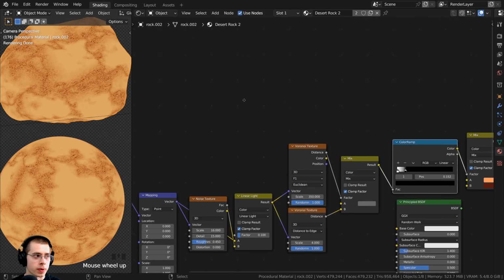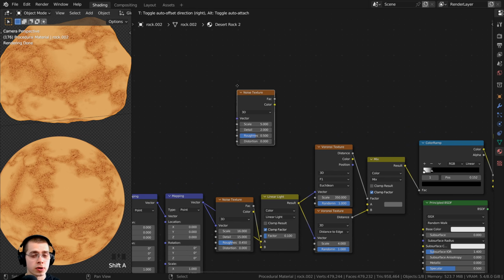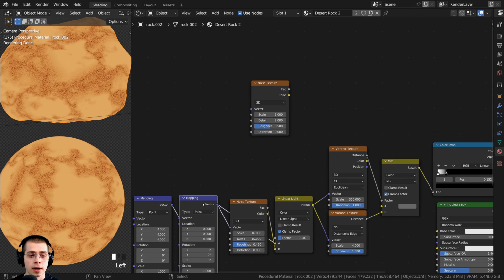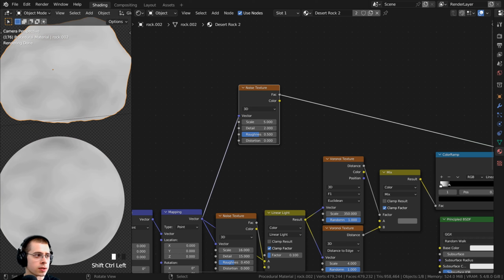So I now want to add more noise to the material, so what I'm going to do is add a new texture right up here. I'll press Shift A, go to the search, search for a noise texture and drop this up here. Let's take this mapping node, put the vector into the vector of the noise texture, and I can Control Shift and select it to preview it. And let's change some of the settings.